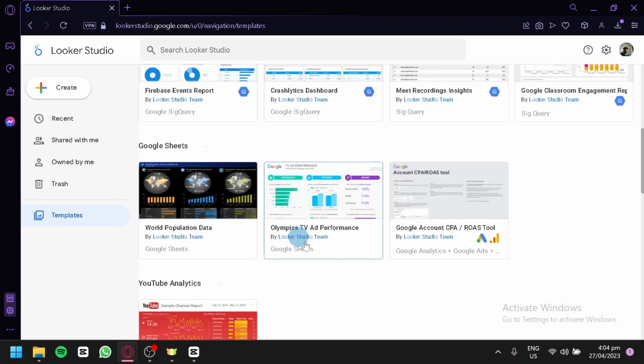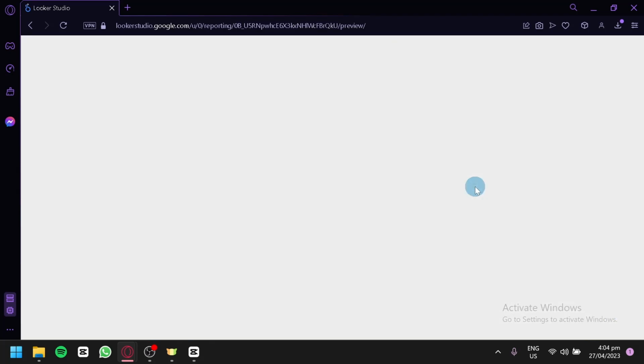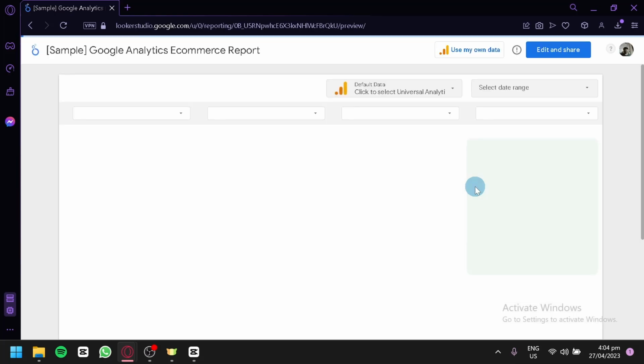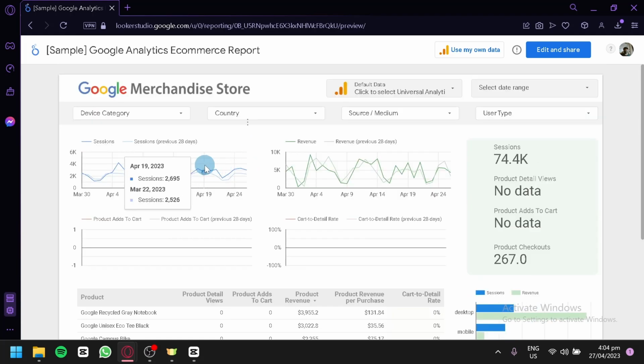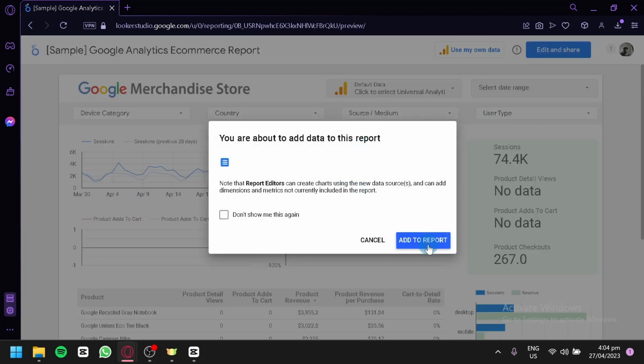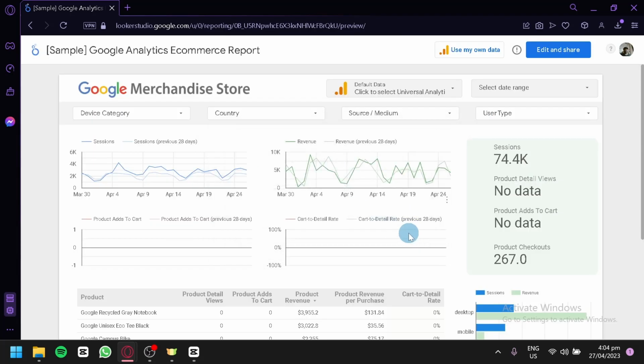For example, we're going to check out Google Merchandise Store over here. We're going to click this and we would be redirected to the editing page where we will be able to edit information and layouts of our report. As you can see here on our screen, we have our report page. We have our data over here, our sessions, product details, views, and stuff like that. The default data is from this source over here. You could change this by clicking on use my own data over here. You could edit and share this also. We're going to click on edit and share. We're going to add to report so that we would be able to edit this data.